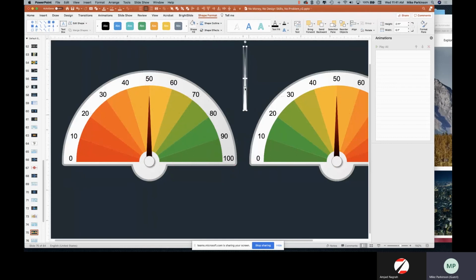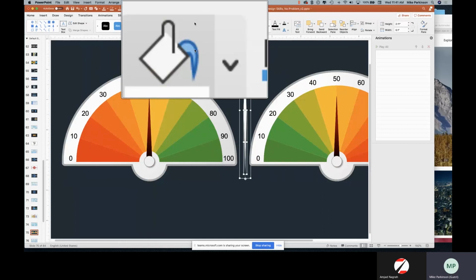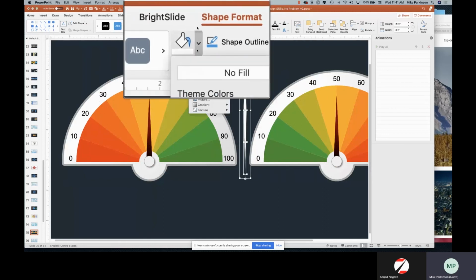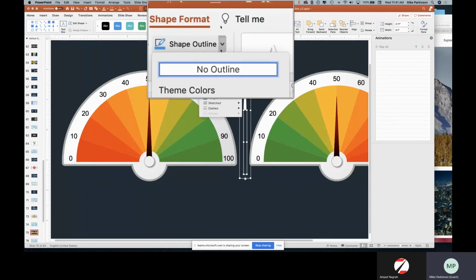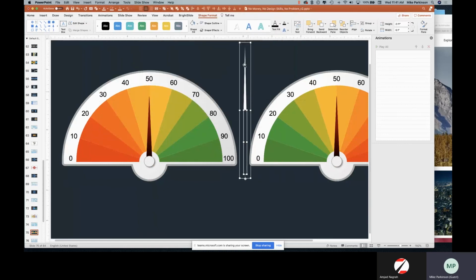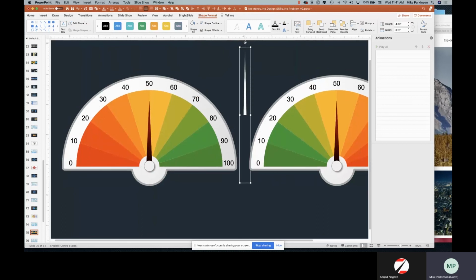So the secret is that I duplicate that object, flip it 180 degrees, put it base to base, and group the two. I'm going to group them. And then at the bottom, I'm going to click on it and I want it to be no shape fill, no shape outline. It's invisible. And now when I rotate it, it rotates around its base. So that's a sneaky little trick.